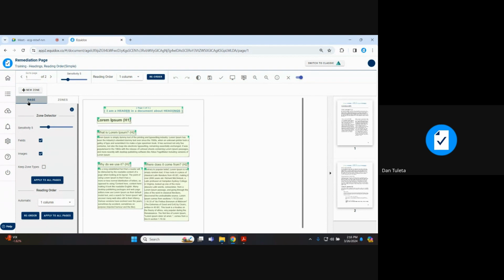What I mean by that is, let's say you have a document that has some zones on the page, but you're not really impressed with what you've got. Maybe the existing tag structure just looks like a big tangled mess, or maybe the initial detection that Equidox has given you is just not quite right. You have this little slider here called the zone detector, where if you move this back and forth, you'll notice how Equidox redetects the granularity of the zones on the page.